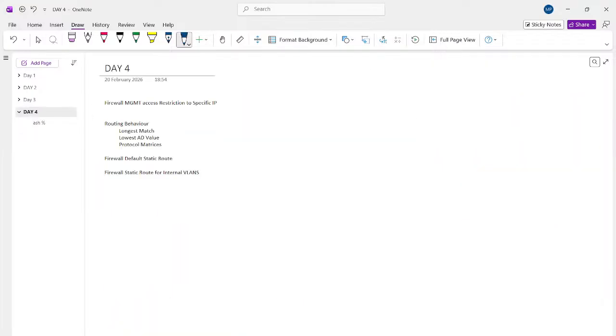So after trusted host, we will move to our routing protocols, the routing behavior in our firewall, and we will do static route configuration. Why do we need a static route? We'll see. Just give me one minute, I'll come back.